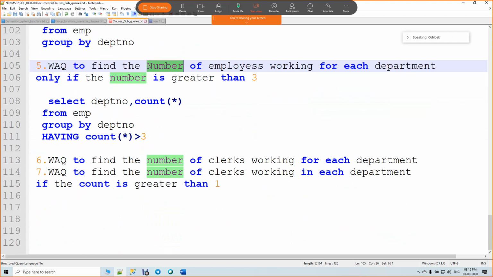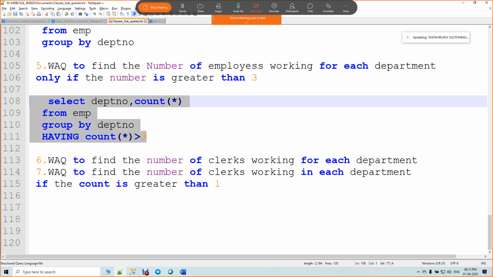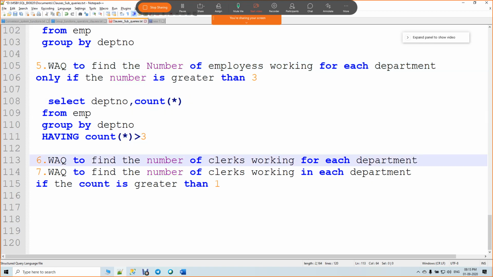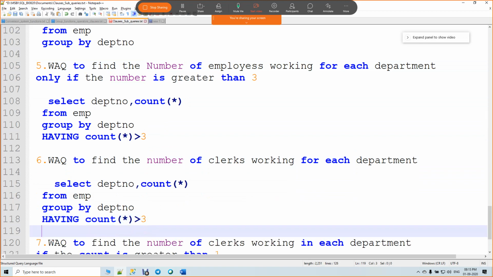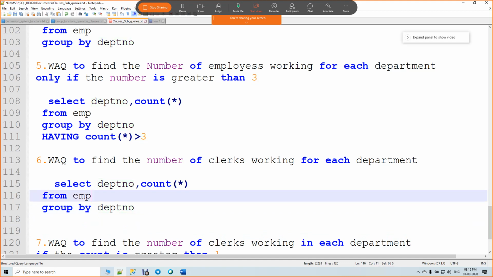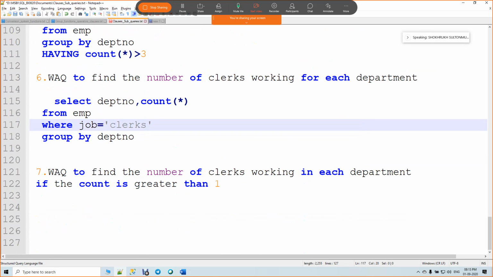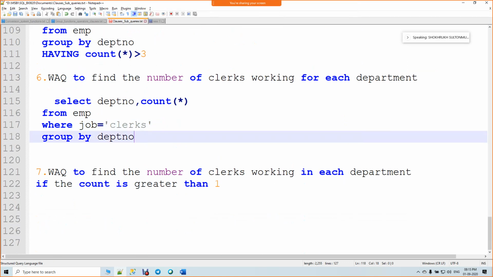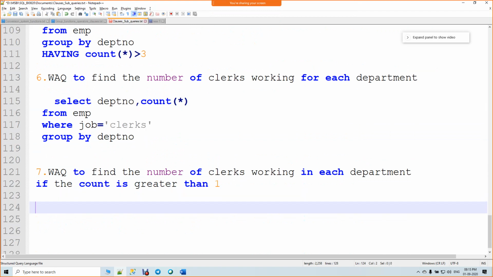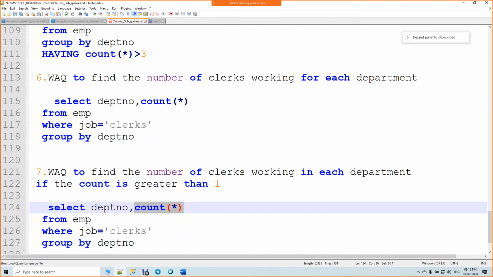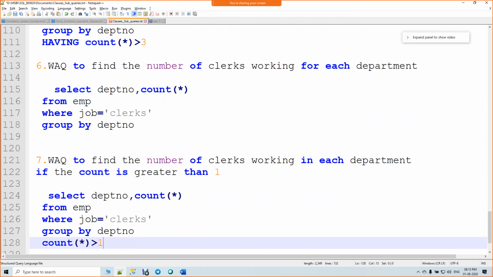Okay, so write a query to find the number of clerks working for each department. Number of clerks, so how do we do it? Number of clerks working for each department. So each department, this is correct. Number of clerks, we need to put where job equal to clerks. And write a query to find the number of clerks working in each department if count is greater than 1. These are the answers for the exercise.